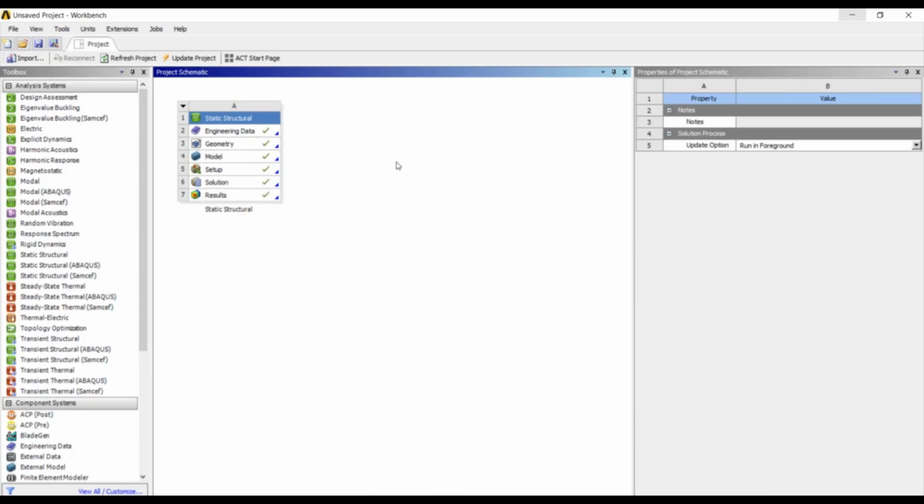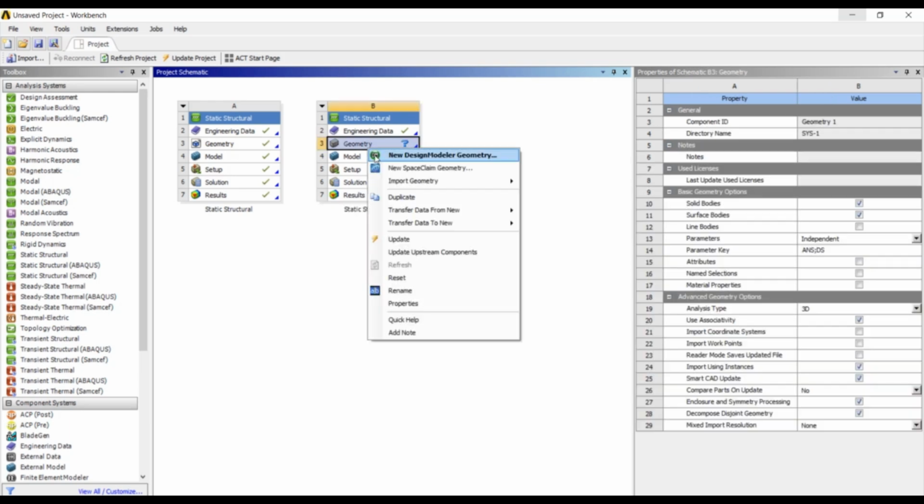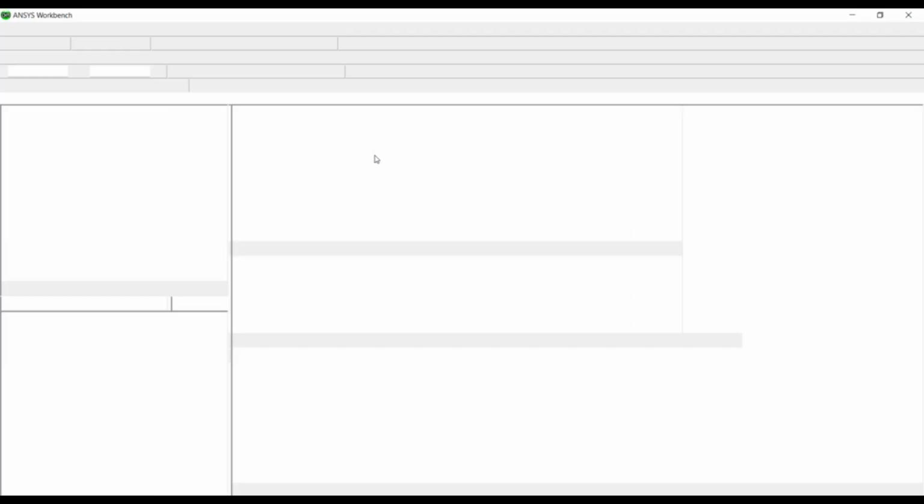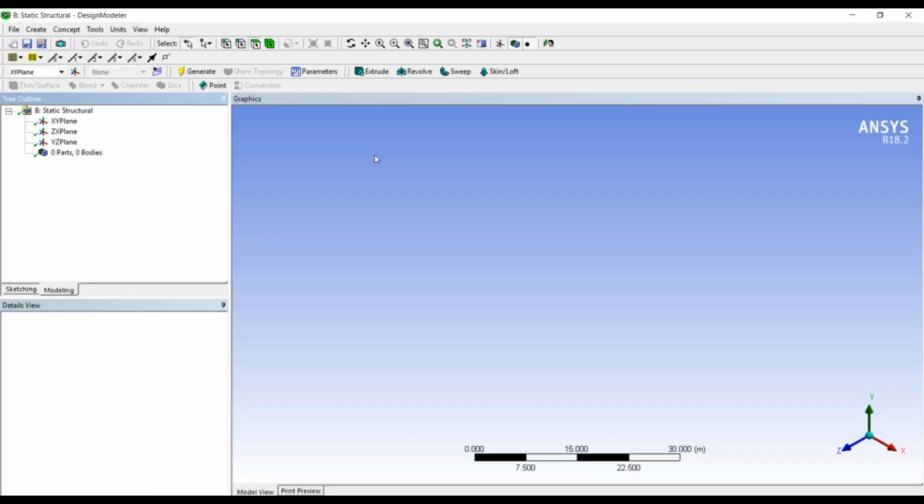Now I am going to go for a static structural again, and once this static structural is loaded onto the project schematic, I am going to right click on the geometry cell and open the design modeler, because what we need to do is edit the geometry. So for that purpose, I am opening this design modeler.